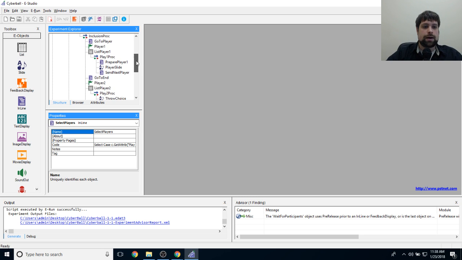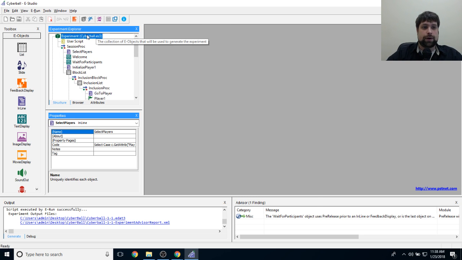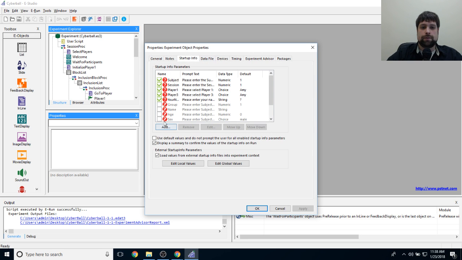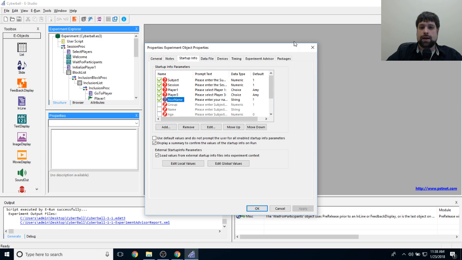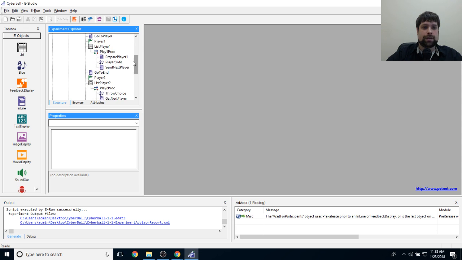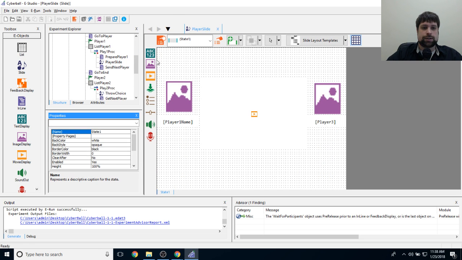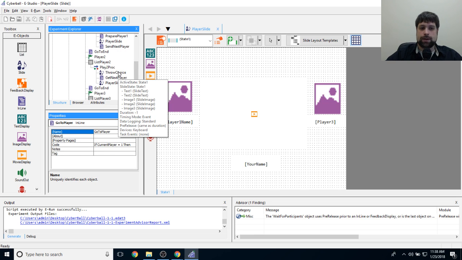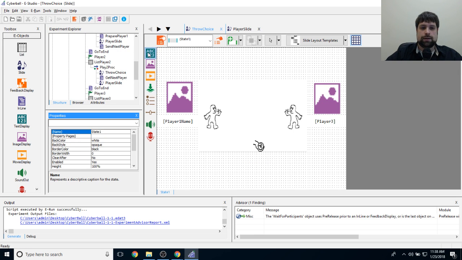All right, so what I'm going to do here is I noticed that there was a part that I had forgotten. So in our startup info, I had asked to enter your name, and I didn't actually reference that anywhere. So what I want to do on my player slide is just take a text display object and put it at the very bottom here. Shrink it to make it look a little better. And let's just reference that your name attribute. So now there's going to be player 1, player 3, and then your name will show up at the very bottom. And I want to do that to my throw choice as well. So I'll put that down here.